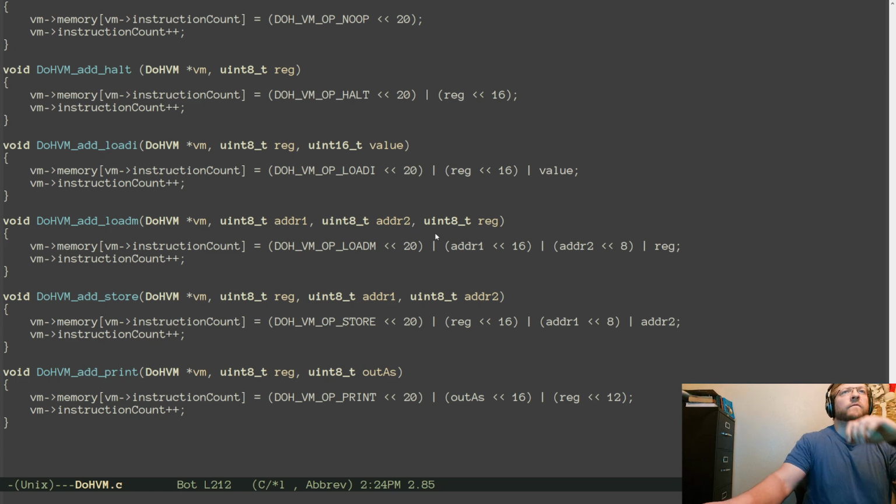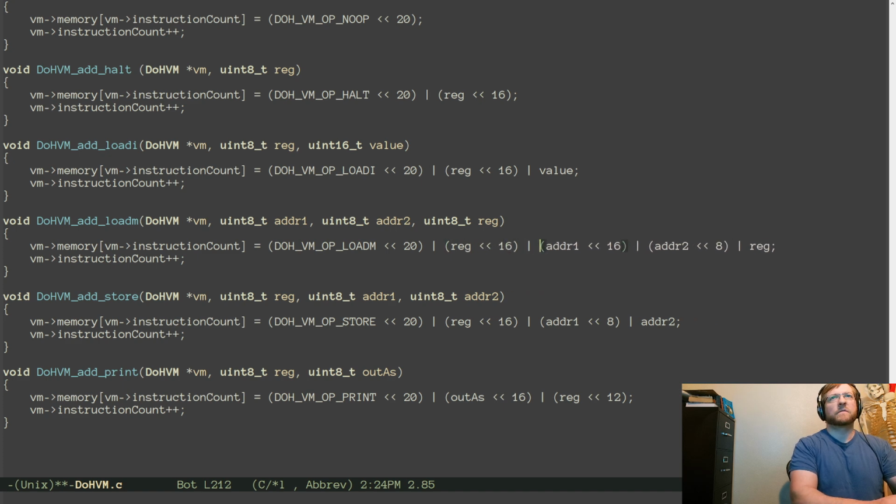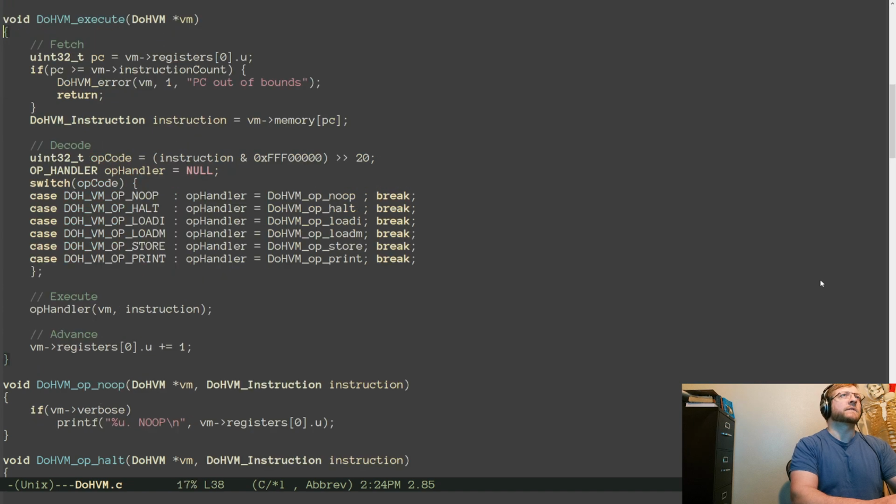Oh, no. We leave register here. This is what I'm going to do. Or just bit shift one more. Register bit shift 16, or this address bit shifted 8. Yeah, this is probably better. So it's register, address part 1, address part 2, even though it means something slightly different.